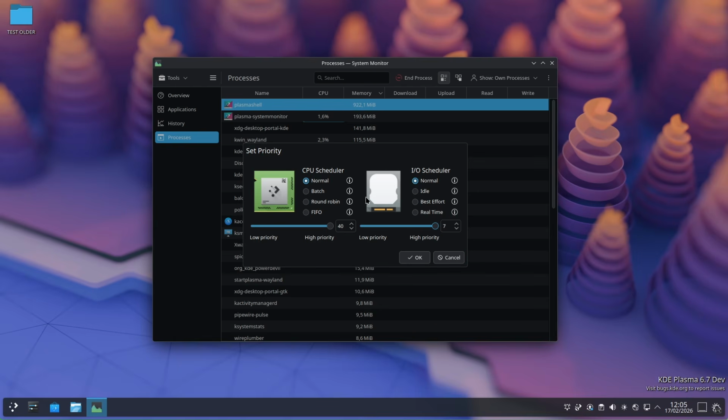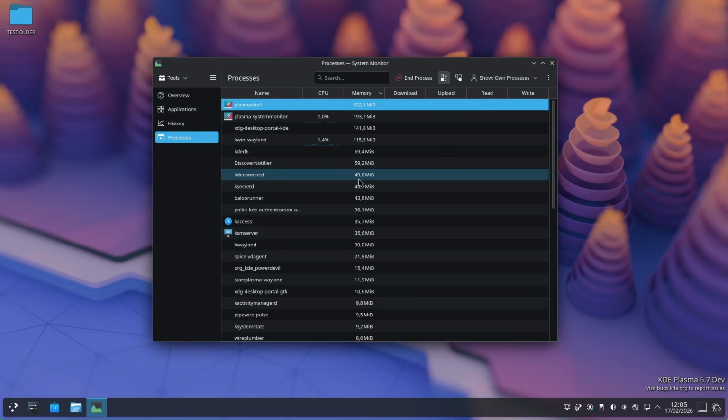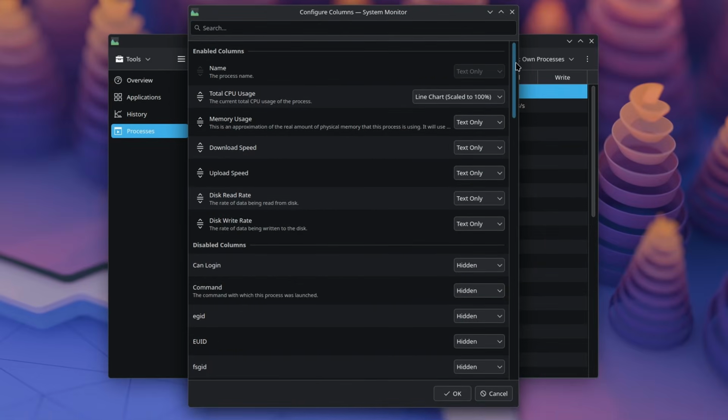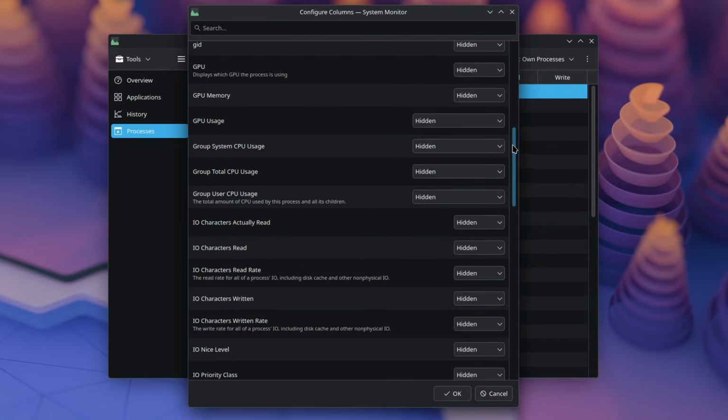If you want to play video games and you want to make sure that everything is as high performance as can be, you can do that. If you're doing some video editing and you want that to take precedence, you can do that as well. It's fantastic. Configuring the columns you want to see in the processes view is a little bit easier now.